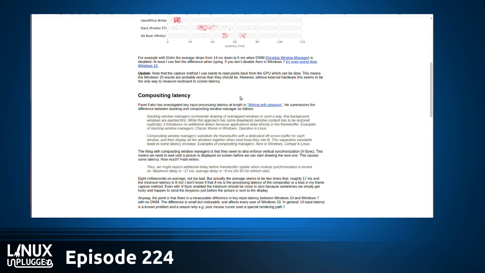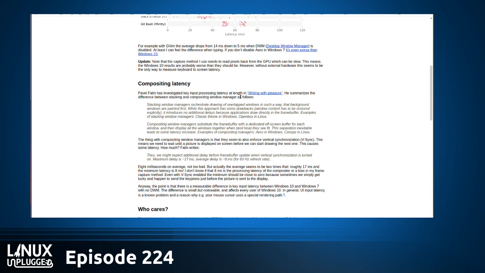8 milliseconds on average isn't too bad, but actually the average seems to be 2 times that, roughly 17 milliseconds, and the minimum latency is actually 8 milliseconds. I don't know if the 8 milliseconds is the processing latency of the compositor or bias in my frame capture method. Even with Vsync enabled, the minimum should be close to 0 because sometimes we simply get lucky and happen to send keypresses before the picture is sent to the display.